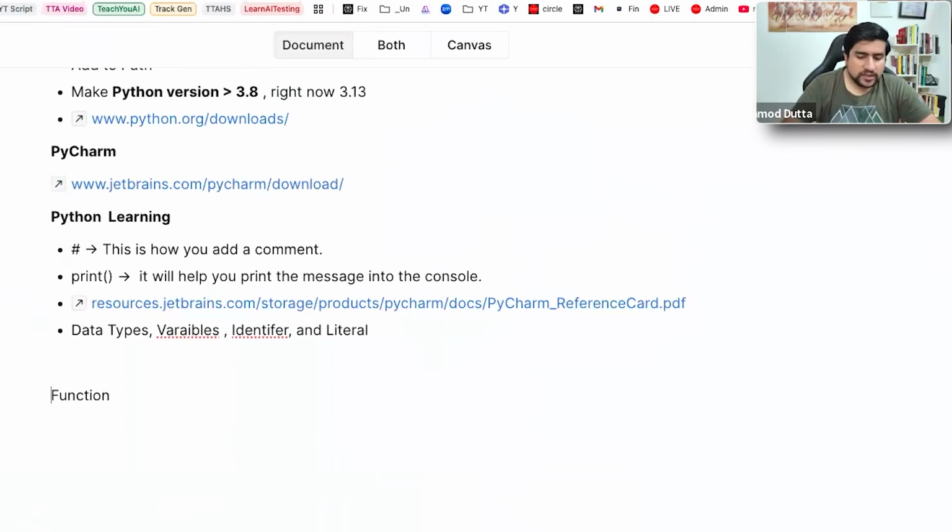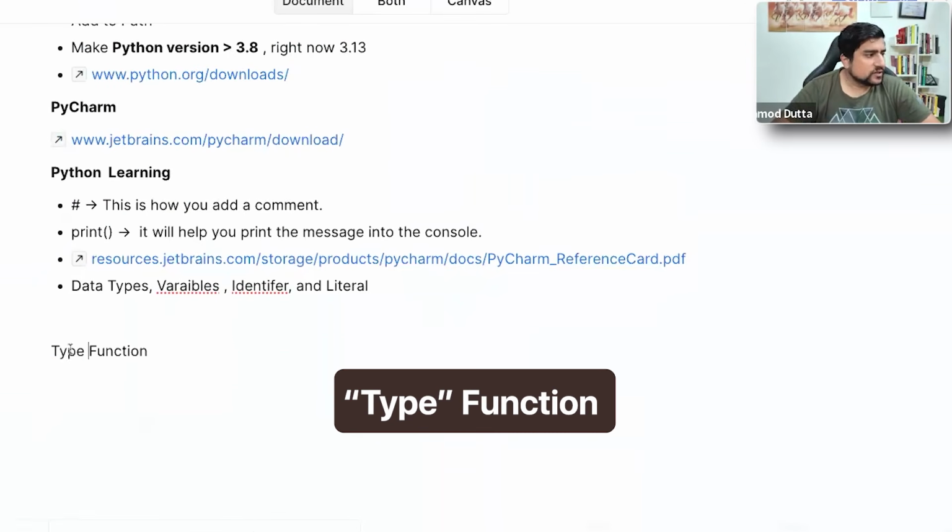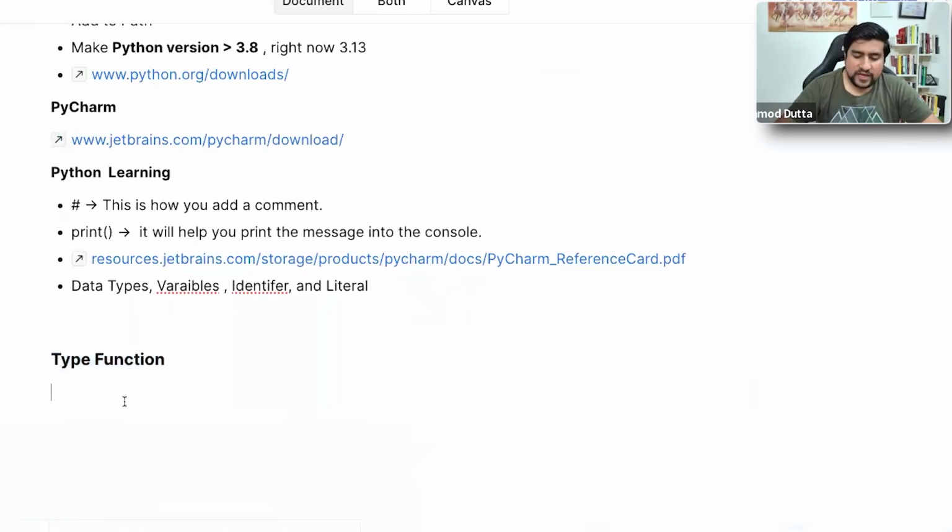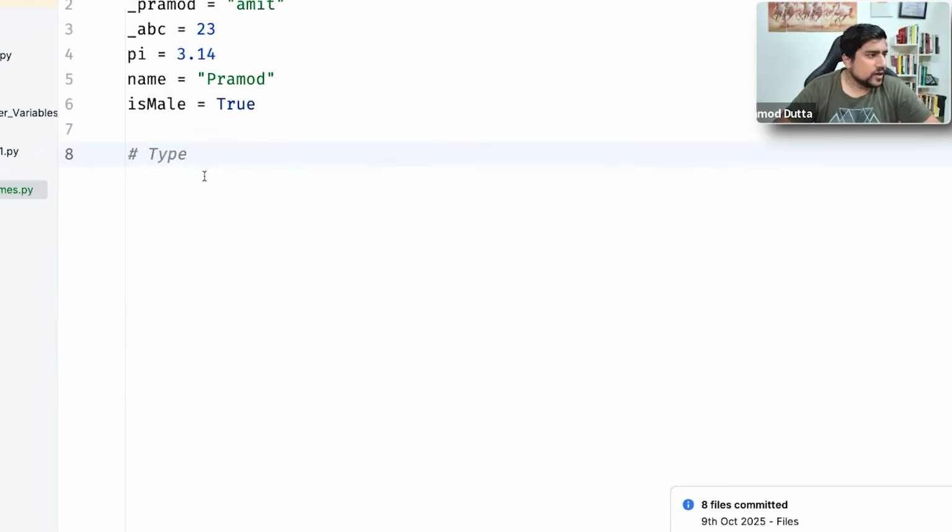Now, the next functional learning is what we call the type function, everyone. What is this type function, sir? The type function basically gives you details about the data type of the variable. Whatever the variable that you have, it will give you the data type. Now, how can we use it?